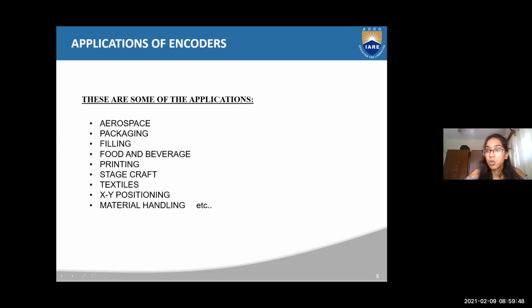Now, what are the applications of encoders? There are numerous of them, but a few known and noted ones are: encoders are used in aerospace, packaging, filling, food and beverage, printing, stagecraft, textiles, XY positioning, material handling, etc. These are just a few of the applications of encoders, wherein we note that encoders are a very important application in food and beverage because of how they work.